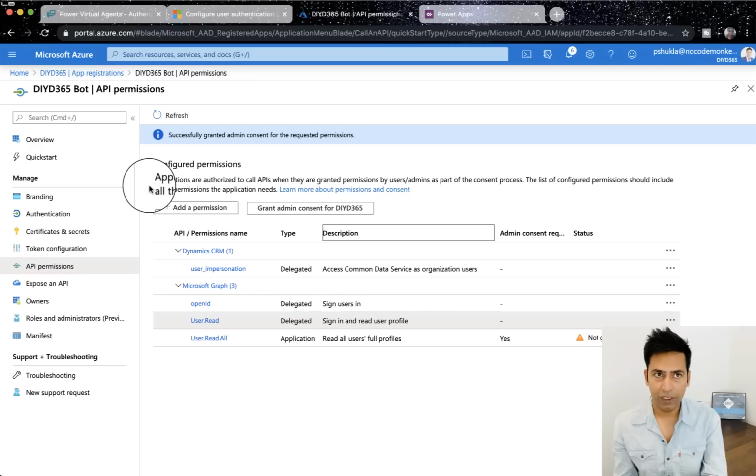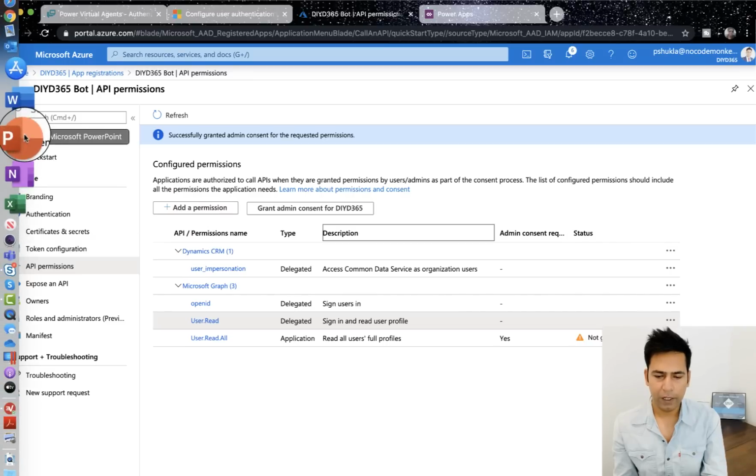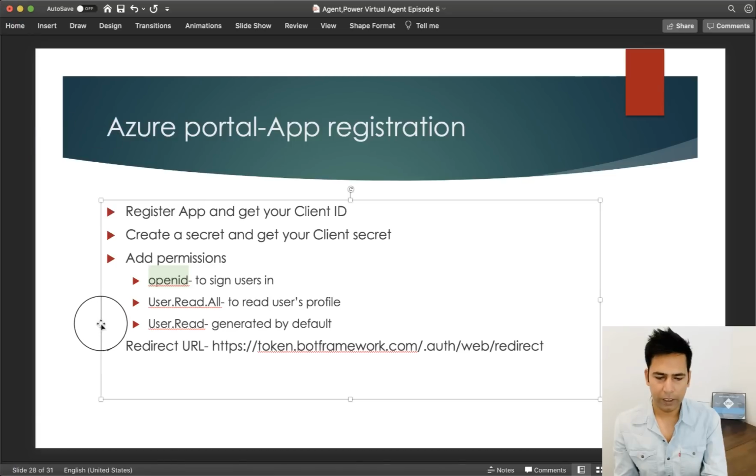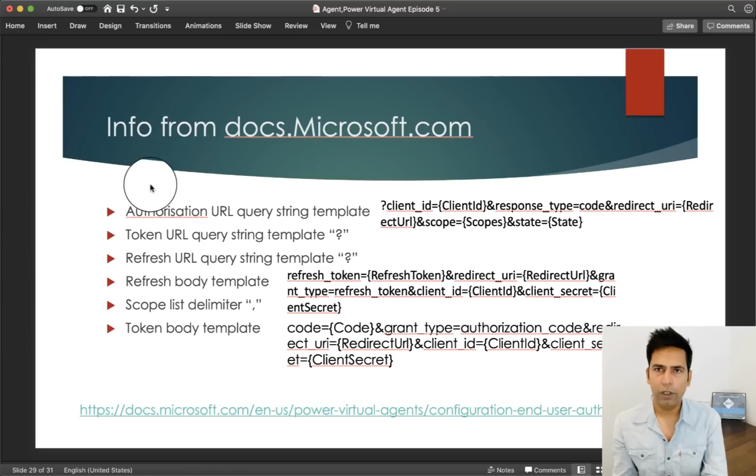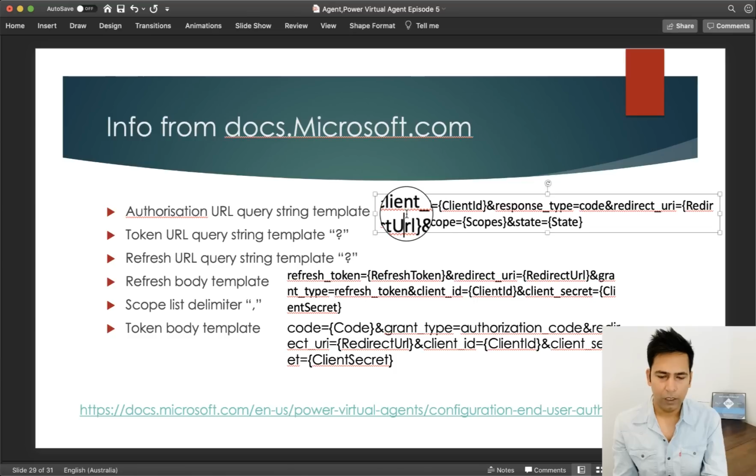We've generated client secret, client ID, created the app, redirect URL, added permission. So our slide, this one, is completed. Now we move on to the next one. This is all the information from docs.microsoft.com, okay? Everything you see here on the right is actually copied from there. The link is here. And this is all static information. That's why I said it's a cheat sheet. You can just copy and paste it. So let's start the process and start doing it.